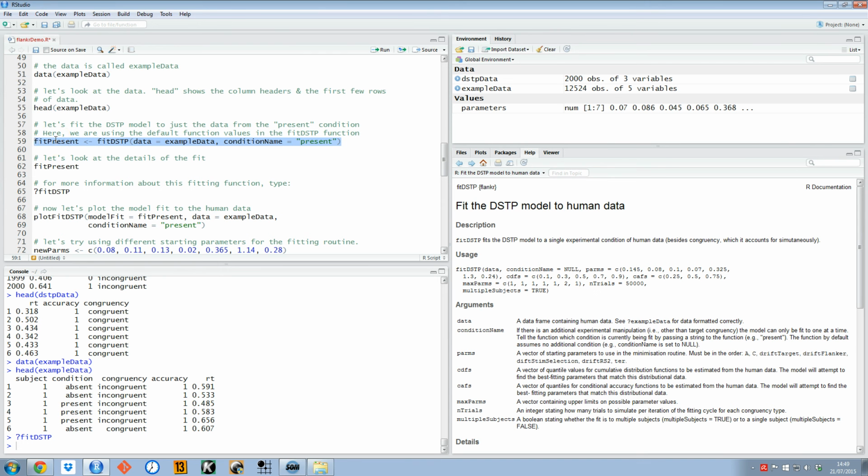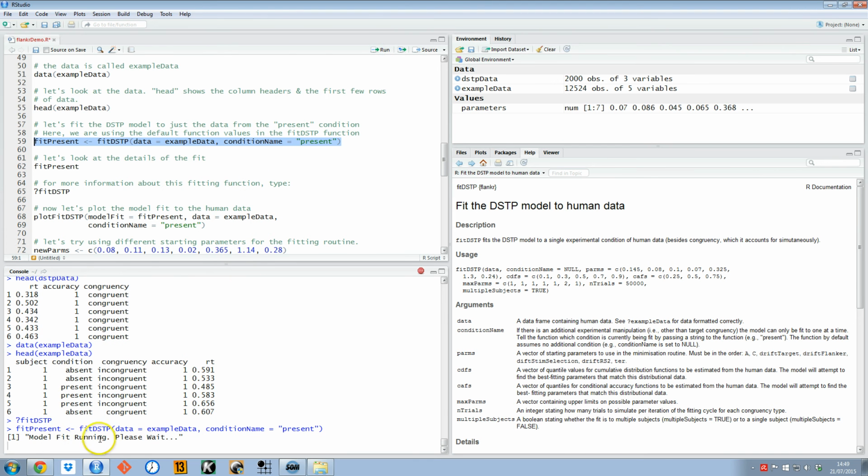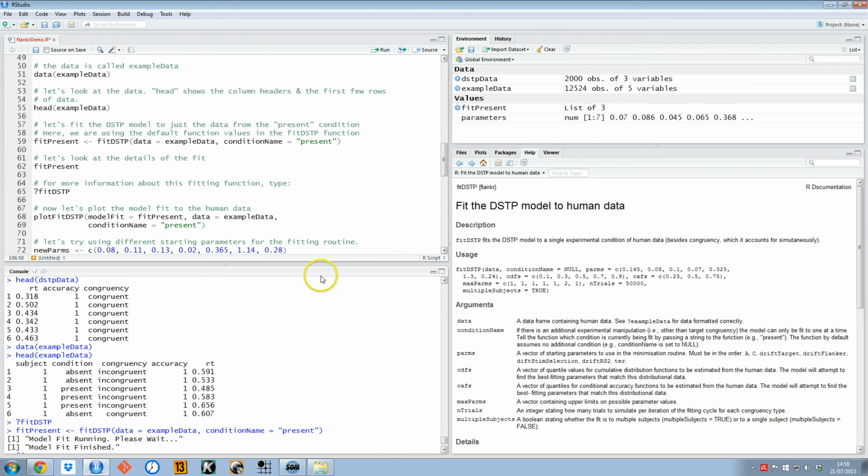Now this routine can take a little while, so what I'll do is I'll click run. So the model is now being fit. This will take a little while, so what I'll do is pause the video and then return once it has finished. Okay, so the fit has finished. Once it has finished, flankr will tell you that it's done so, and also you'll see now we have fit present, which is the variable that we asked details of the fit to be stored to.